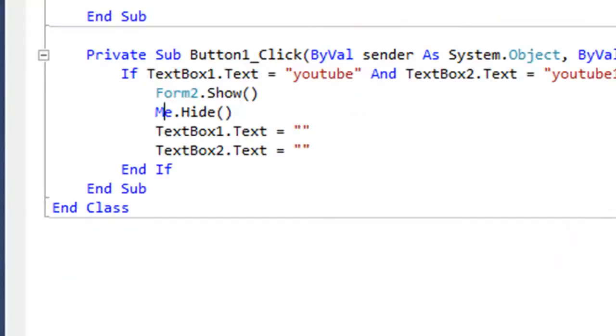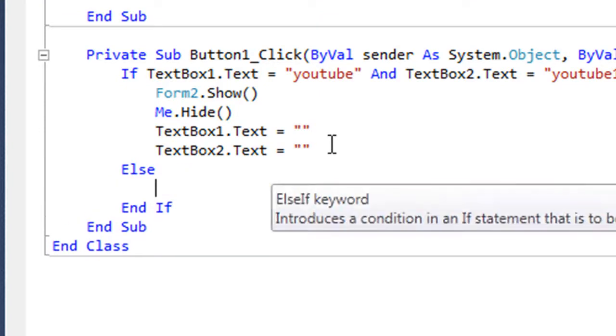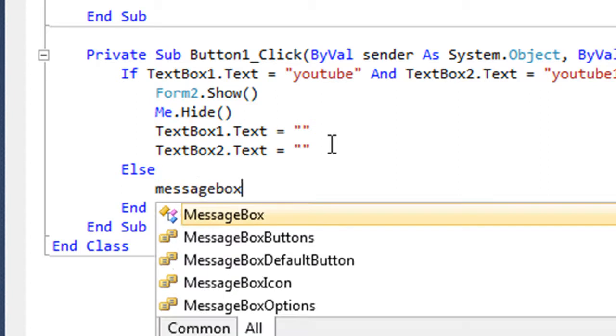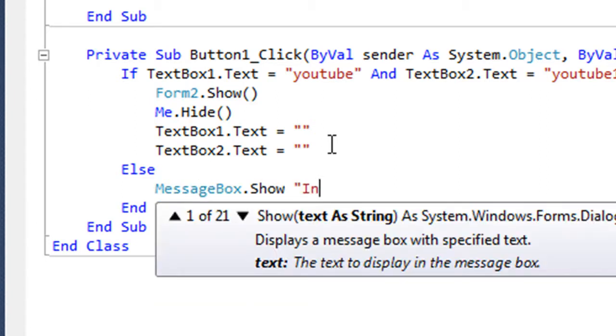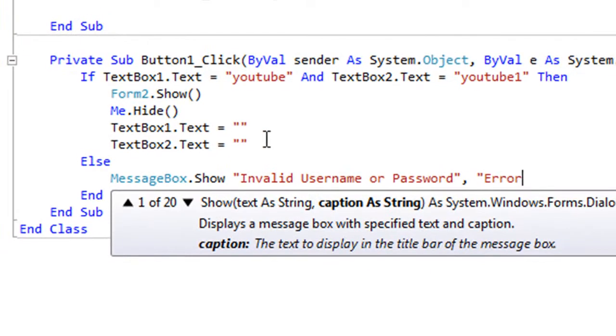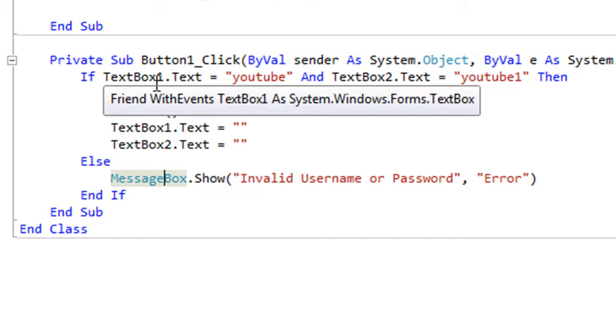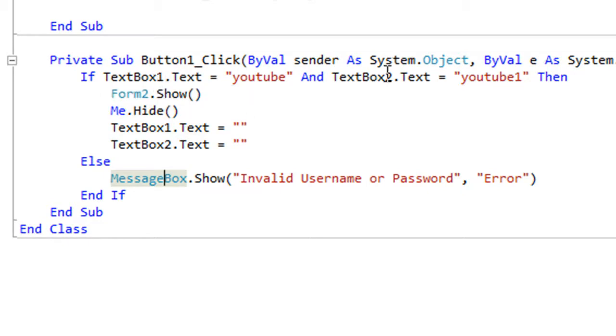You can also add else, message box dot show, invalid username or password, comma, error. Alright, so this is saying else, so if textbox1.text does not equal YouTube or textbox2.text does not equal YouTube1, then it's going to show a message box saying invalid username and password.